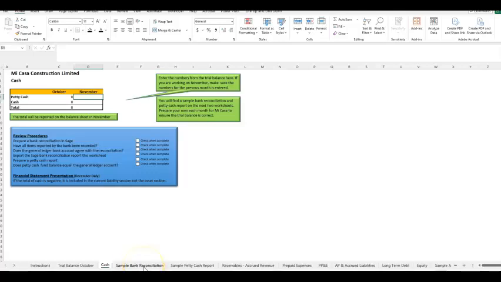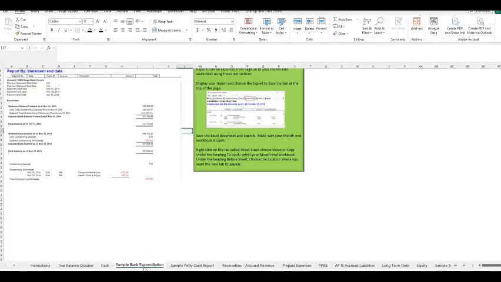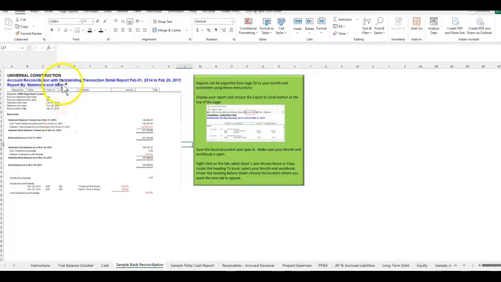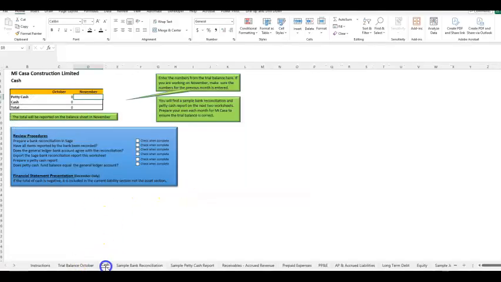There's a sample here. You're going to add your own tab, rename it, and call it October bank reconciliation. Once you do it in Sage, export it and bring it in here so we can see that your bank balances equal what it says in your cash. So make sure that those things all balance. Like everything should be the same.